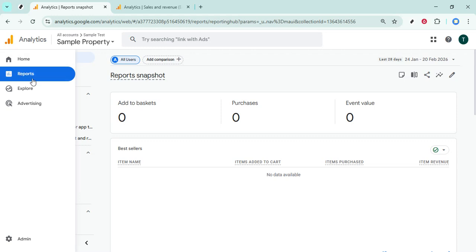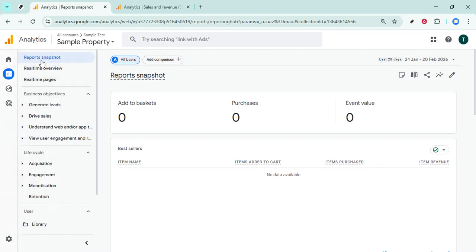After you click Reports, you'll see a few options expand underneath. One of the first things you'll notice is the Report Snapshot. This is a kind of overview dashboard that shows a high-level summary of how your website or app is performing. Go ahead and click on Report Snapshot. This page is customizable, which is exactly what we're going to use to surface the event count metric.